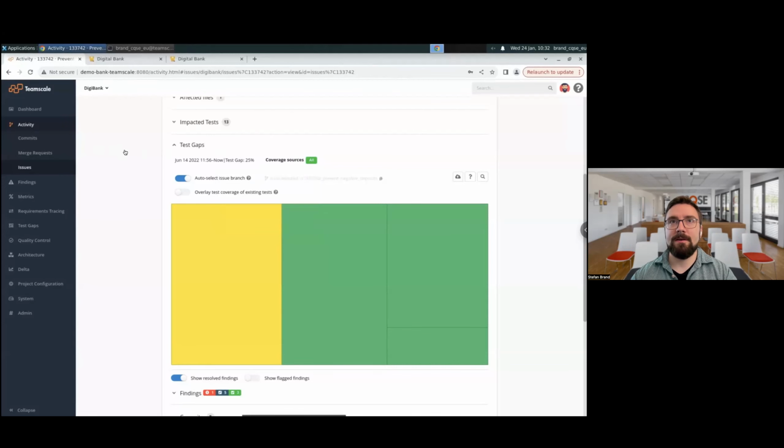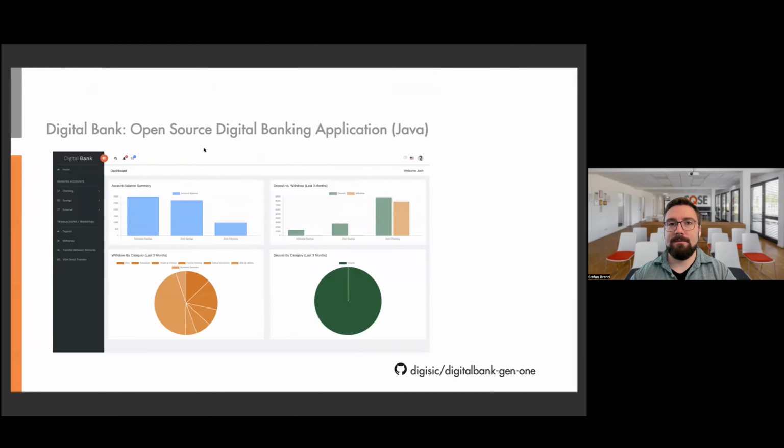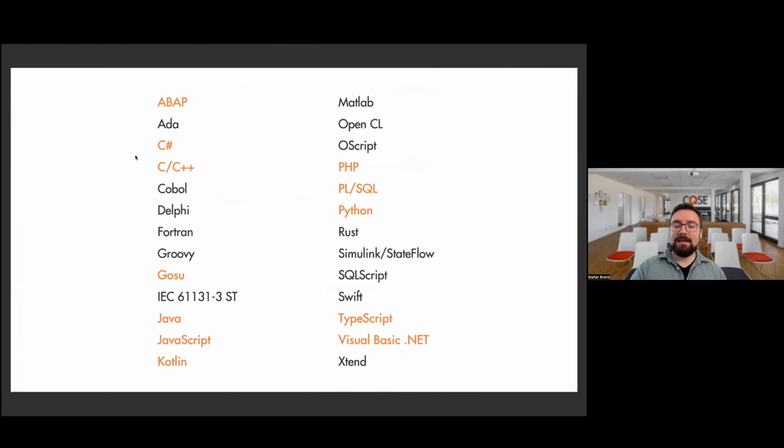All right, then let's go back to the slides again. And there you have a short overview of the most important languages that we support in TeamScale, especially the orange colored languages. We have the most knowledge about them. We have the most experience with customer projects. So I hope you find your main language here.